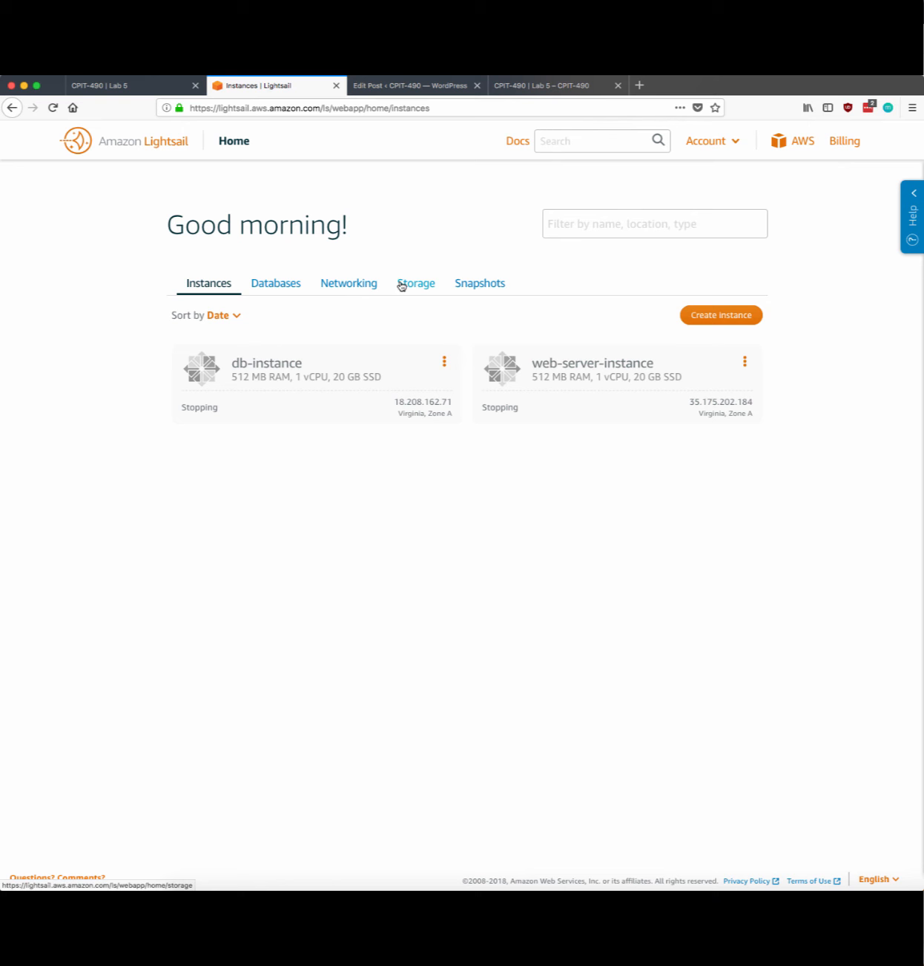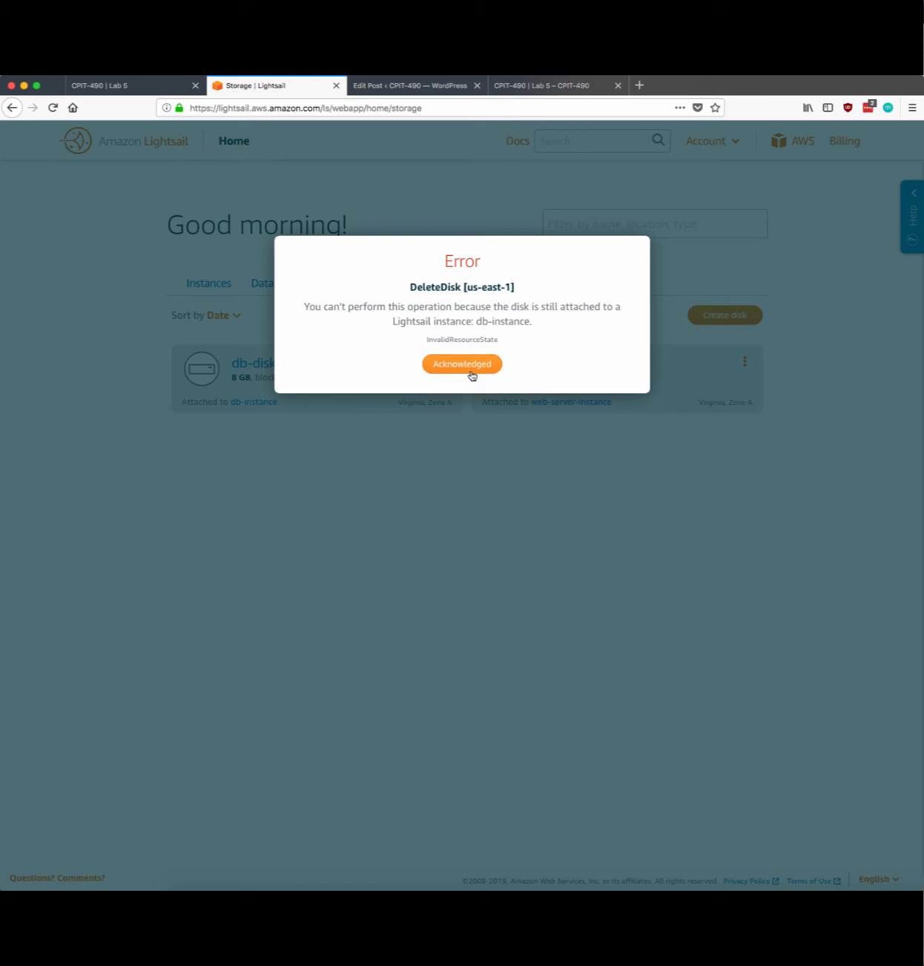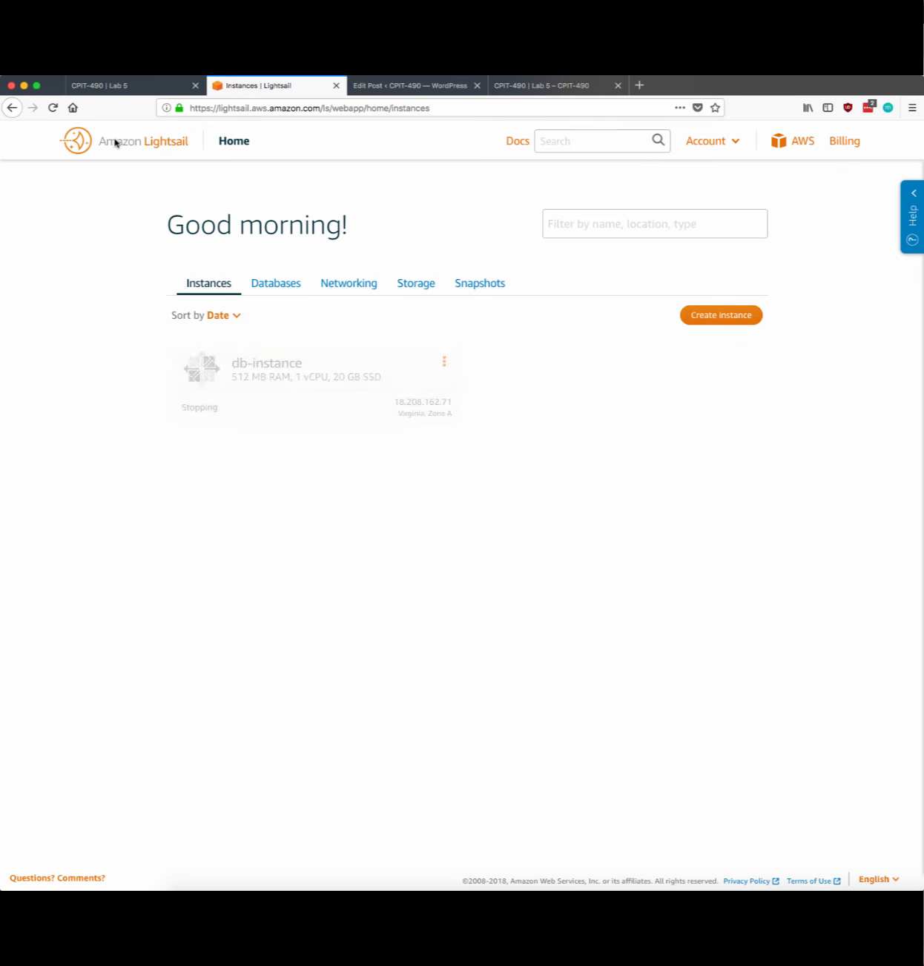Also make sure that you delete your data disks if you do not need them. So delete this disk. You can't delete it if it's still being used. So waiting for that instance to get completely stopped, and then I will hit delete for each instance, and then I will go to the storage and make sure that you delete these disks that you do not use, otherwise you'll be charged for these services.